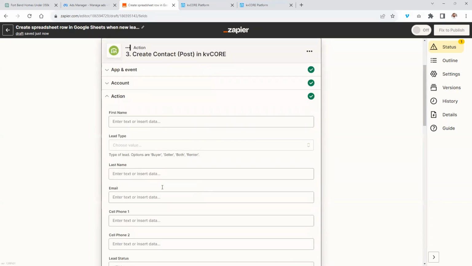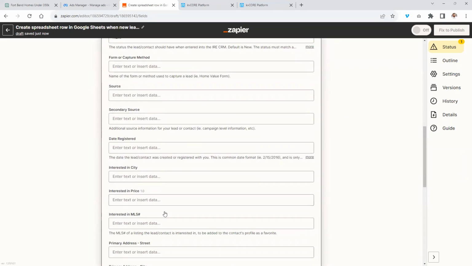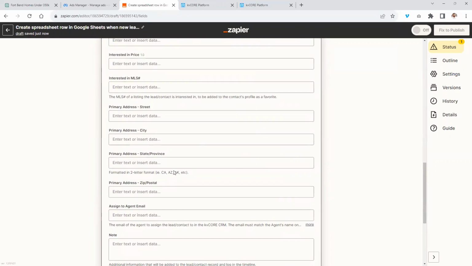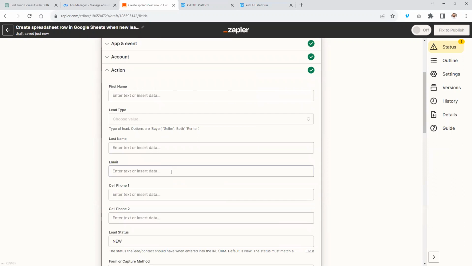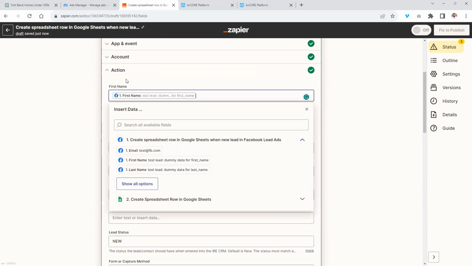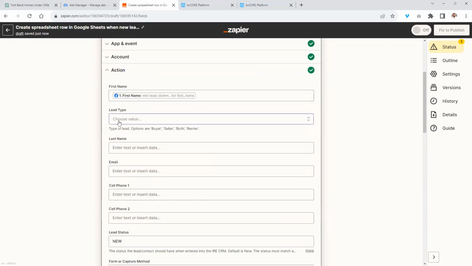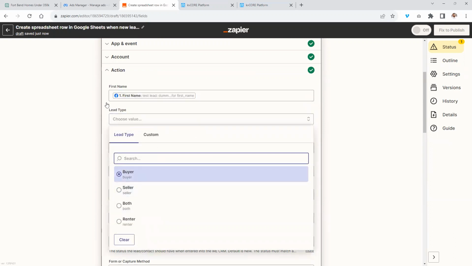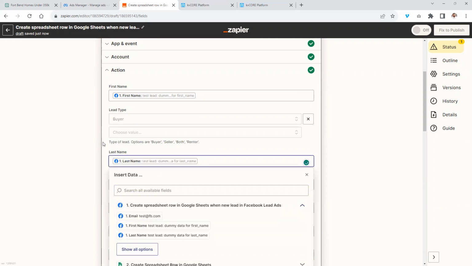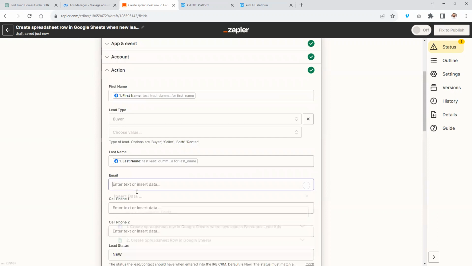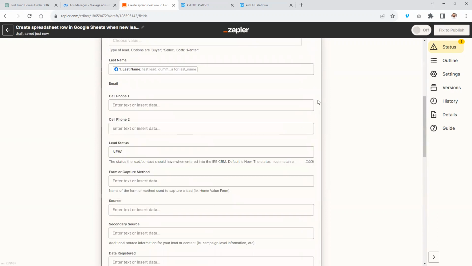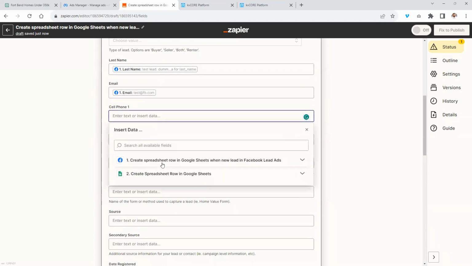And then do the same thing. We're just going to line up these fields. And with kvCORE, there's so many fields, you don't have to input everything. So we're going to come over here, do the same thing. We're going to pull from the Facebook ad, first name. Lead type, it's a buyer. Last name. Email. Cell phone.